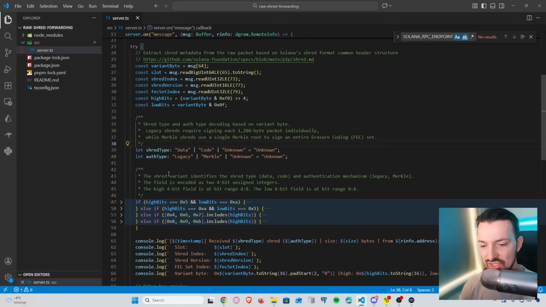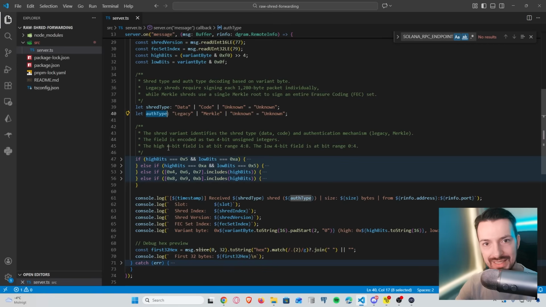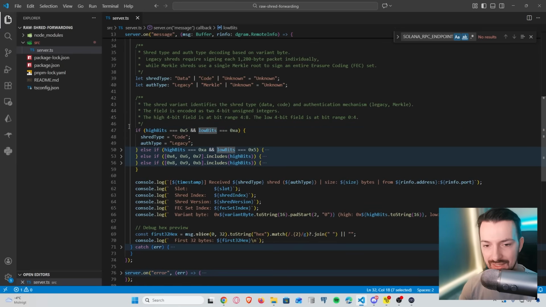and not as each packet alone. However, if you want to know more about that, you can also check out the official documentation here. Now we are just specifying these two types that we can use to output here in our console to do some basic validation of the shreds that we are receiving. Now further, based on the high and the low bits that we extracted here, we can specify if we are looking at a code or a data shred.